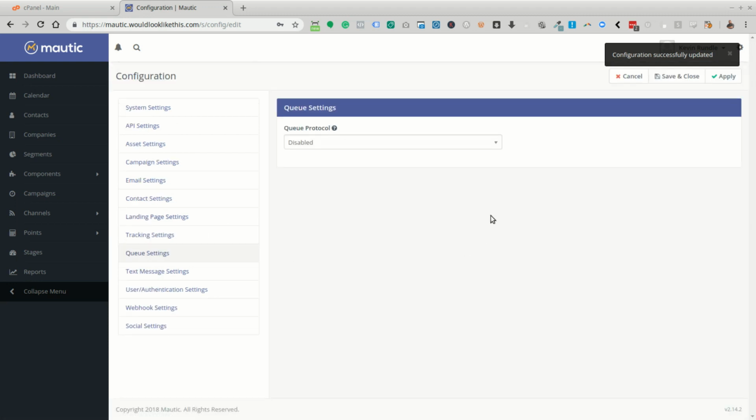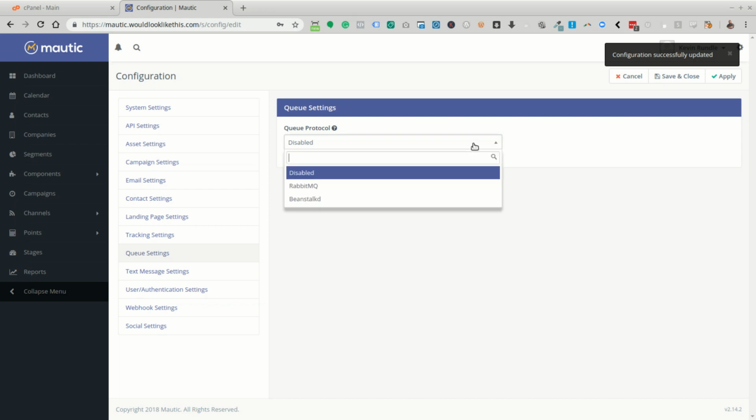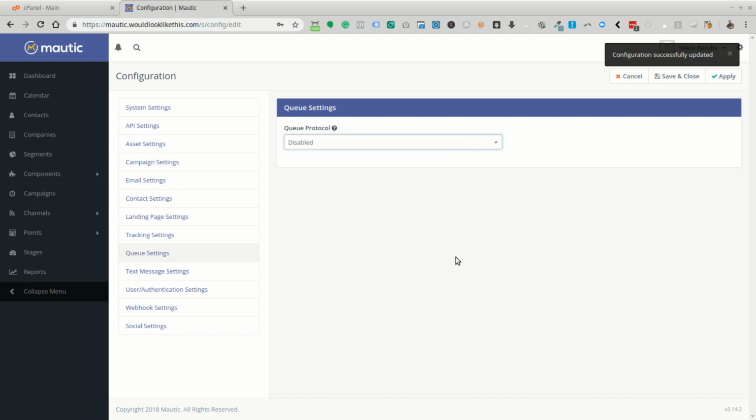When it comes to queue settings, what you'd use this for is if you're having latency issues with your mail server because of how many emails you're sending, so heavy traffic. There are a couple different protocols way beyond the scope of this tutorial because we're just trying to get you up and running-ish. And I don't want to make these videos too terribly long.